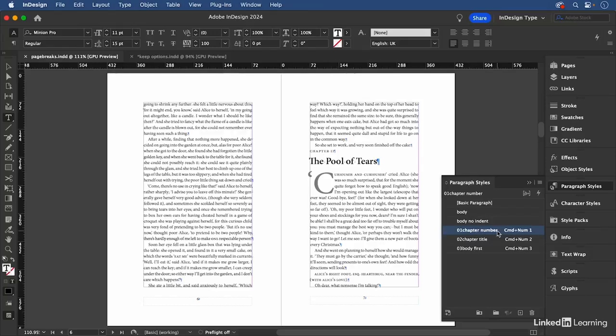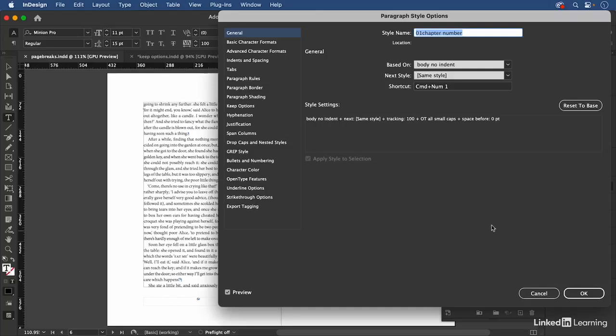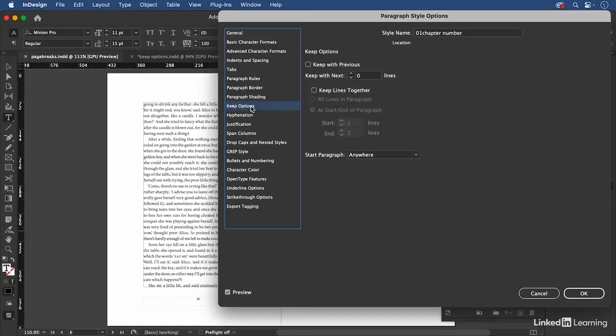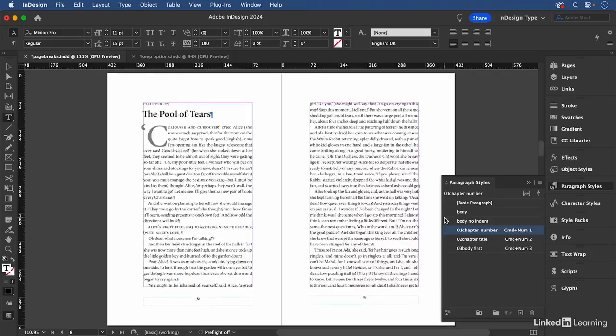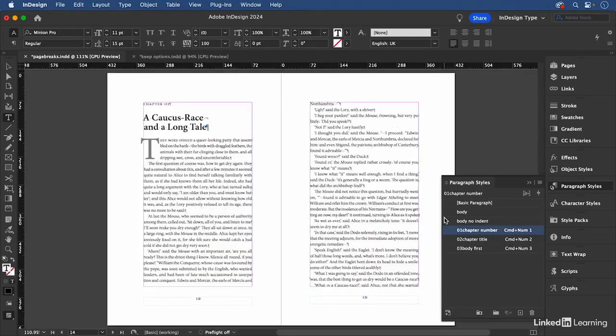So all I need to do is edit that style definition, Keep Options, Start Paragraph, and I have the following options. On next page, or if I always wanted my chapters to begin on a right-hand page, on next odd page, or if I always wanted them on an even page or left page, I could choose that. I'm going to just choose on next page. And we see that has solved the problem.